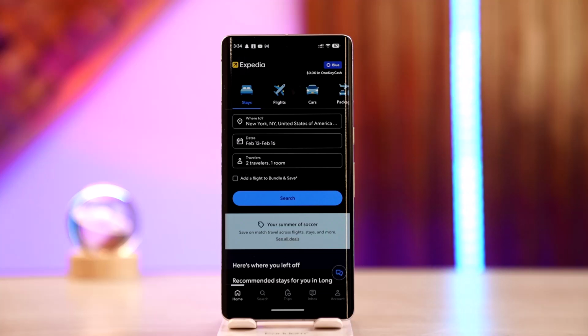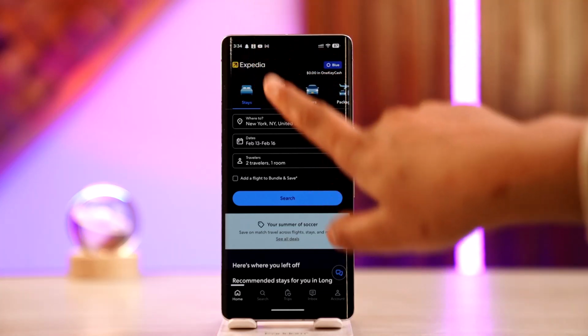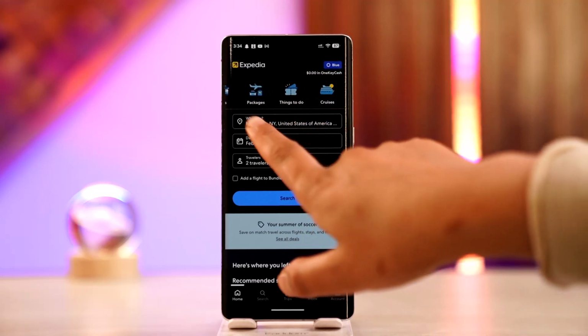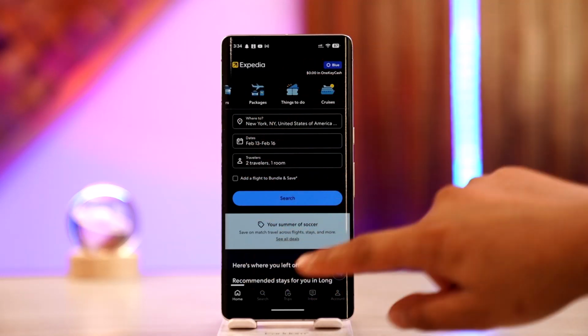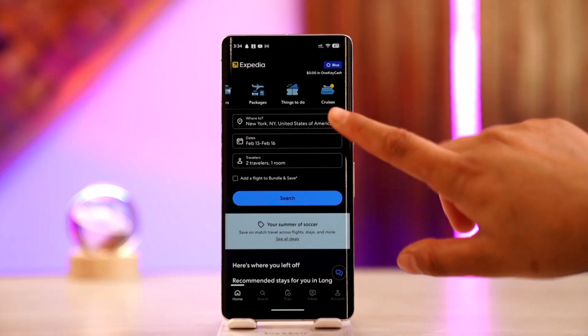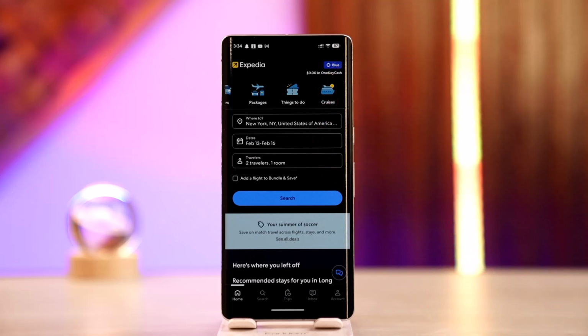So here, if you want to go with a booking, if you want a hotel, if you want a flight, you have these tabs at the top. If you want a package, you have these. And likewise, you could see it's a very friendly interface. You could just go ahead and type in the location, date, and the number of people that you have. And that is basically how you're going to use the Expedia mobile app.